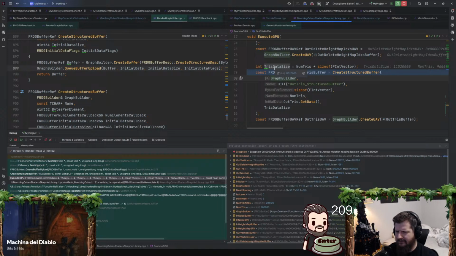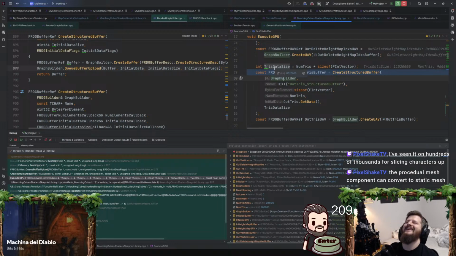But how would you even make a static mesh on a background thread? The procedural mesh component can convert to a static mesh. Oh my god, that's such a roundabout way to do it. That's so hacky.